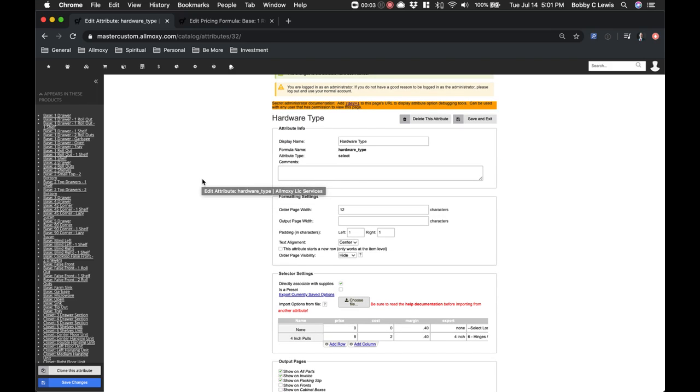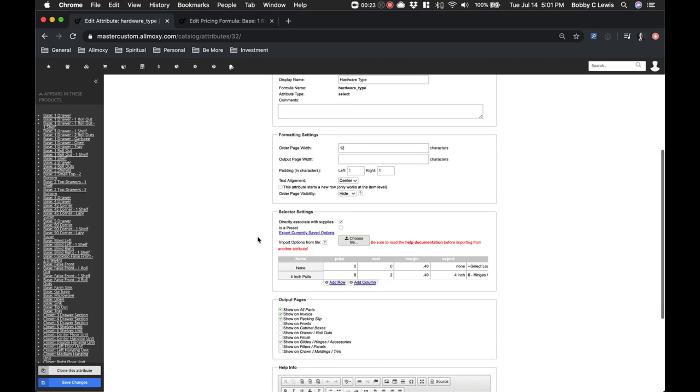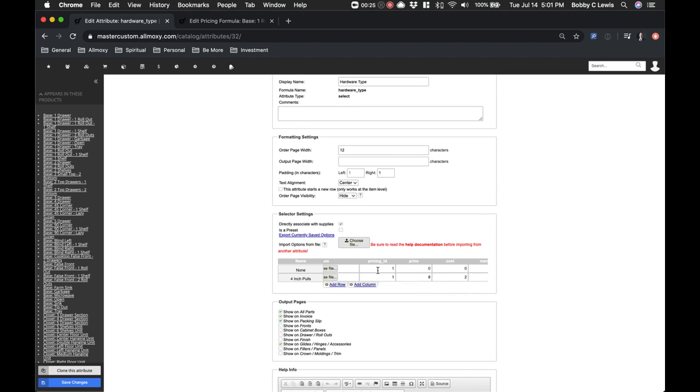Okay, the hardware type product attribute is where you're going to put in your handles and knobs combinations, where the customer can choose if they would like to. Right now they're currently hidden, but if you want to make those available, the pricing formulas and inventory system is in place to be able to do that.